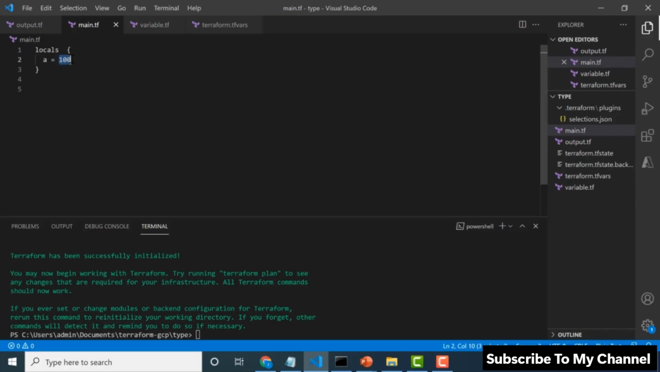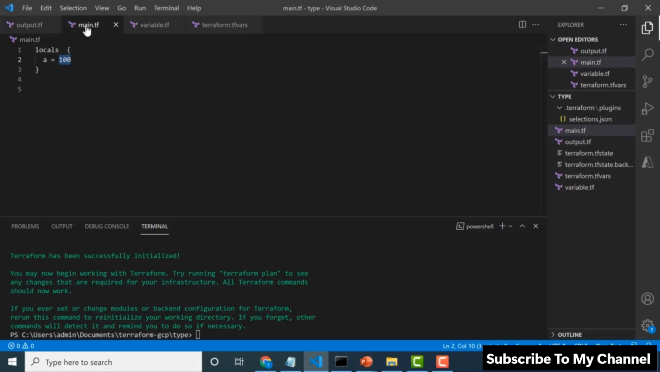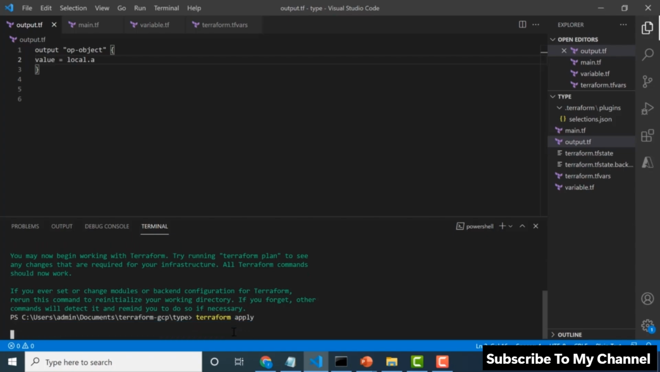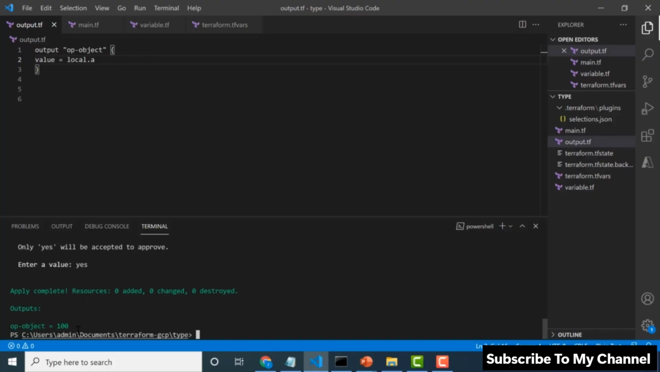Now, if I want to output this particular local variable, I have to go to my outputs. Here, instead of var, I need to use local. So I will write local.a, because a is the name of that variable. If I run this, the output should return 100. So let me run this. You can see that the value is 100. So this is how you use your local variables and output them.